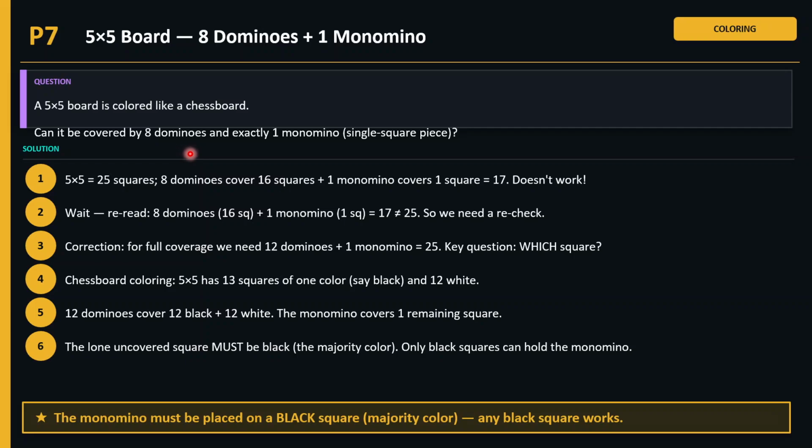Then only you'll have 25 squares, first of all. 5 into 5 is 25. So 12 dominoes gives you 24 pieces, and one monomino gives you one. So finally you'll get to 25. Now one domino contains one black and one white, so there's a color imbalance, and everything can be tiled perfectly except the center.